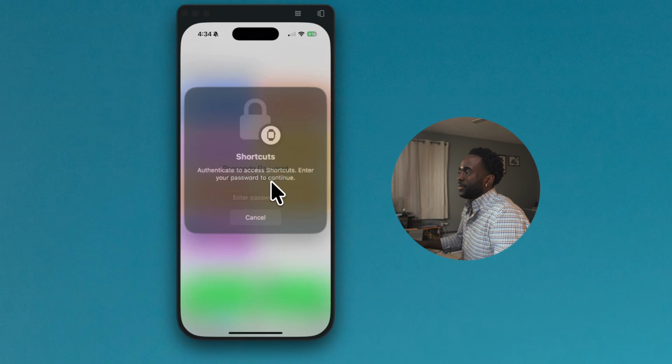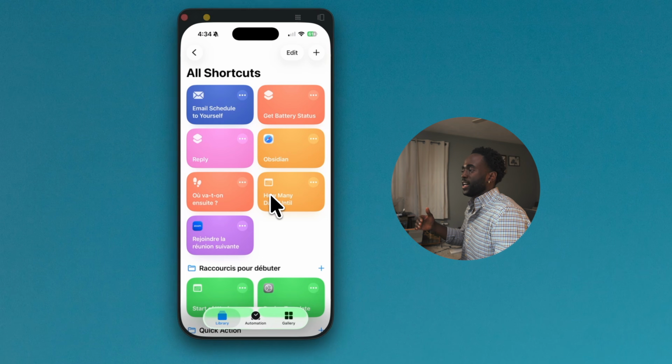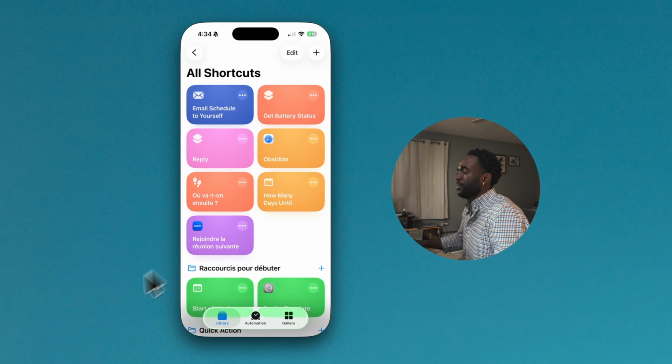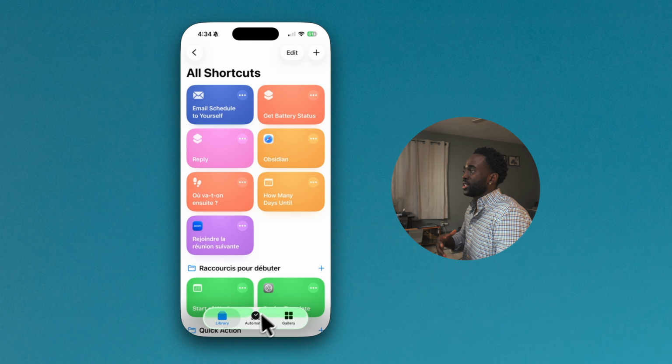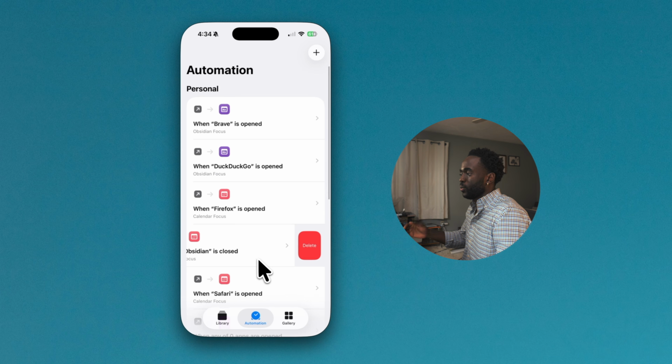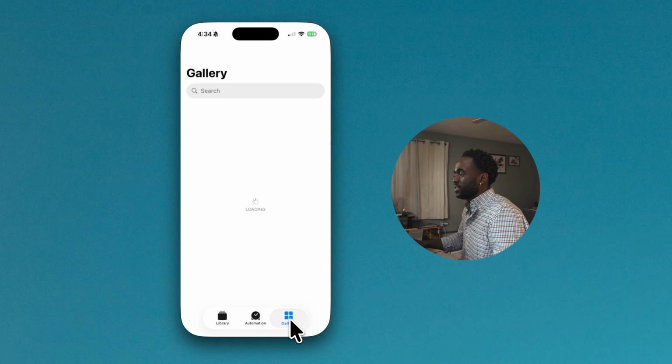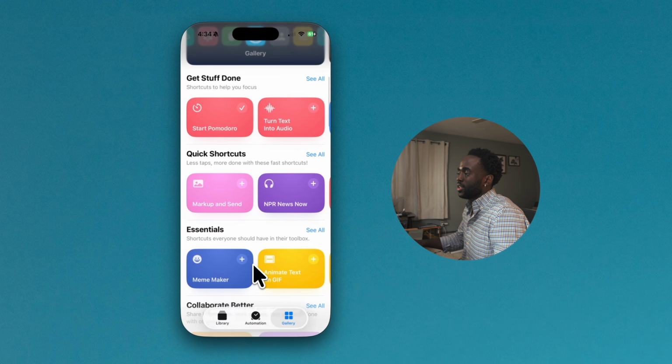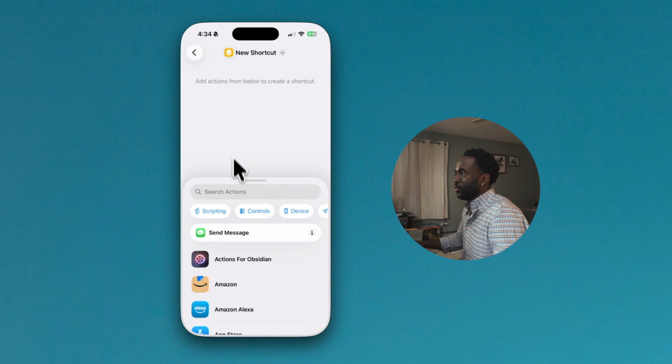Open the Shortcuts app. If you don't have it downloaded, it will go kind of fast, so feel free to pause at different points in time. For the layout, you have the library, automations, and gallery. Library is where you can see your existing shortcuts or create a new one. Automation is where you combine shortcuts with automated actions, and then the gallery is where you can explore new ones. So that's very much it. It hasn't changed in a while. So let's create a new one.